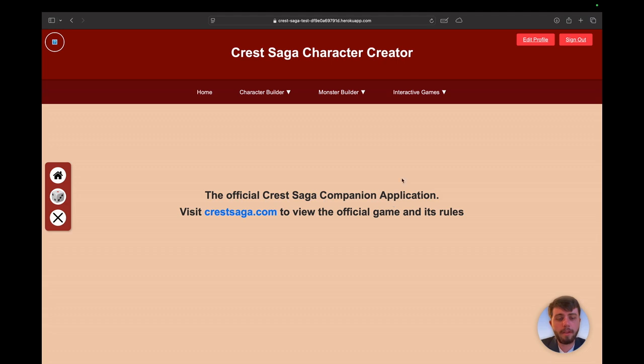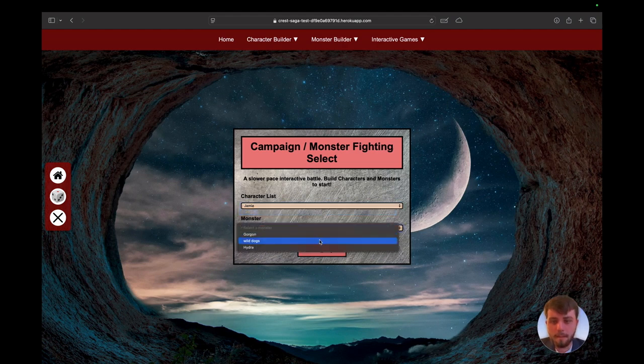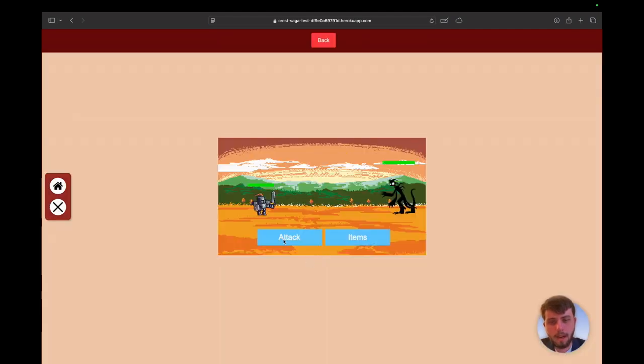And we're going to be going over the interactive games section of the character creator. So we have two modes here. We have the campaign fight and the DM mode. So, for the character campaign fight, we're going to choose our character and our monster and put them up against each other. We can go to our monster fighting view, and here we can choose moves or items.